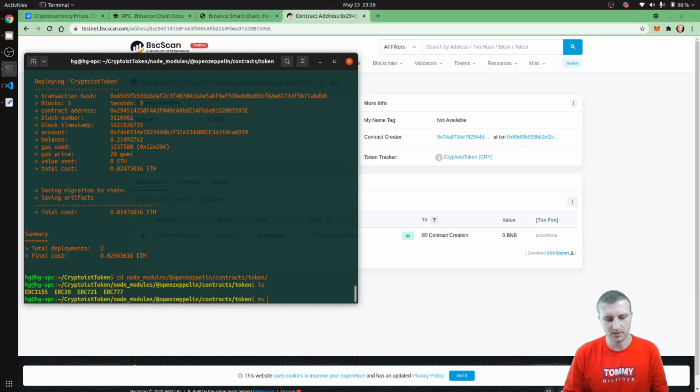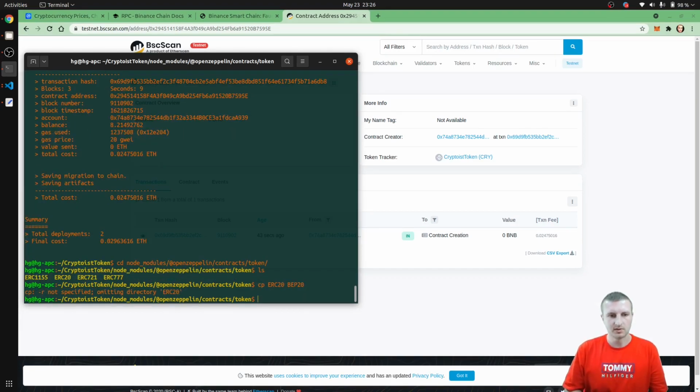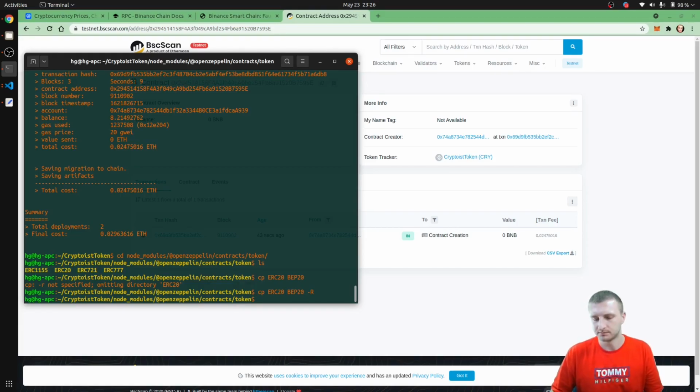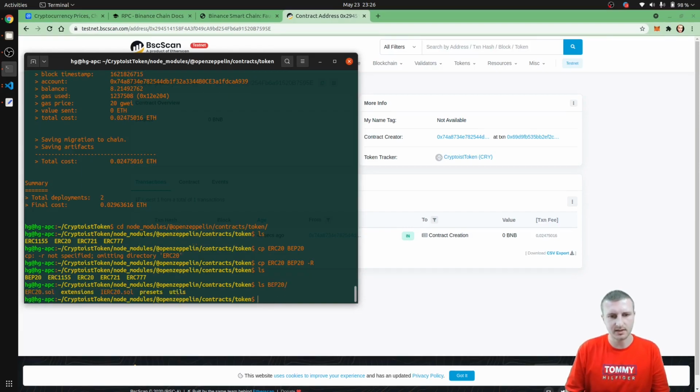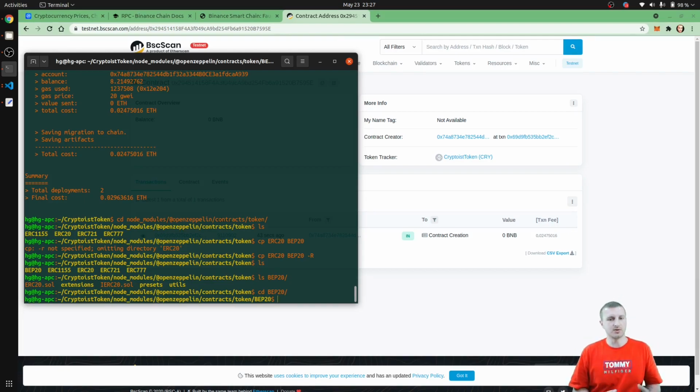So first thing I'm going to do is copy it to BEP20. So now, don't forget that recursive. So I have the BEP20 folder, but everything inside of it is still ERC20. And if I go to the files, all the files are still going to be ERC20. So I want to go inside that folder, and what I'm going to do first is replace all the file names. Everything that has ERC20, I'm going to change to BEP20.